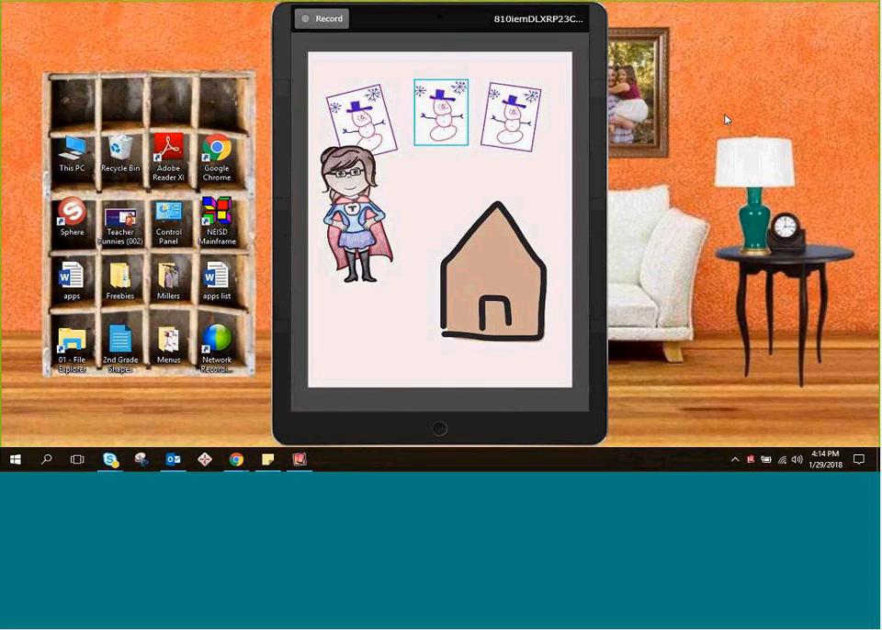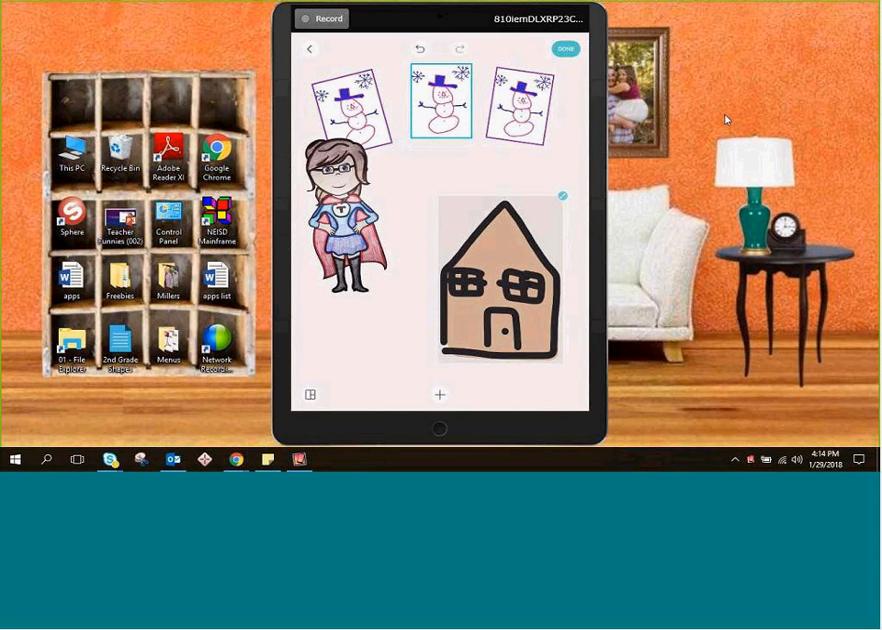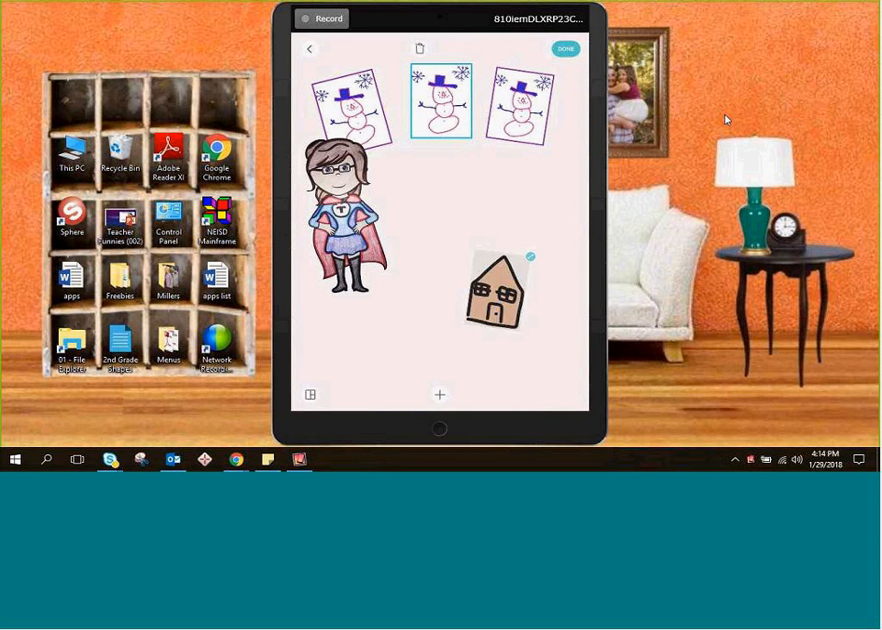Then I can draw my door and windows, however you want them to do it. All right, house. Beautiful. Now once I'm finished, I can click on the check mark in the corner, and I have a house. And my house actually becomes a picture.